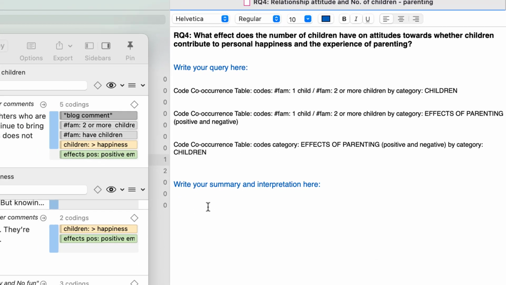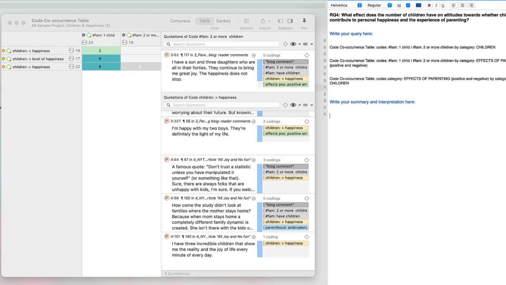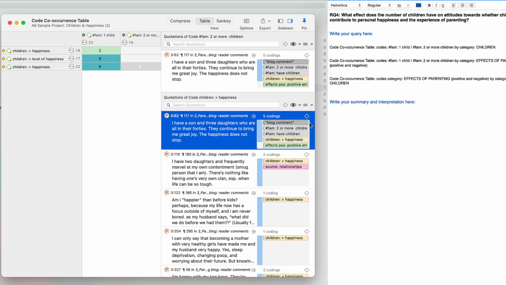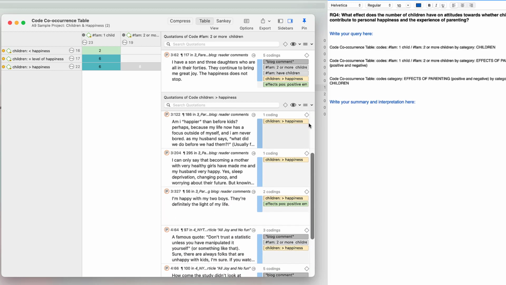To find answers to research question 4, we need to take a look at the results of a few code co-occurrence tables. The results can be displayed in the form of numbers, visualized by the Sankey diagram and the heat map. And of course, you can also access the data behind the numbers.